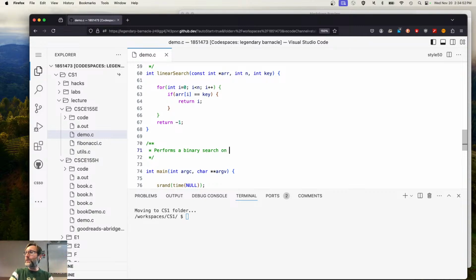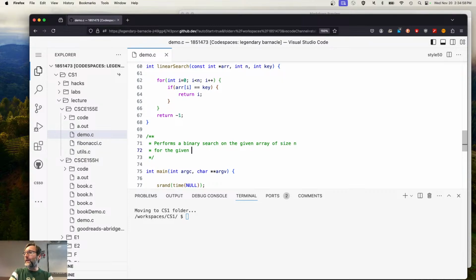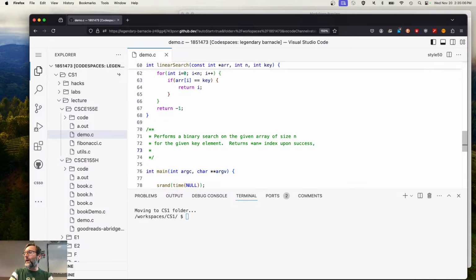Performs a binary search on the given array of size n for the given key element. Right? Returns an index upon success, and then upon failure, -1 if no such element. Okay? Now, why did I have to emphasize here "an index"?